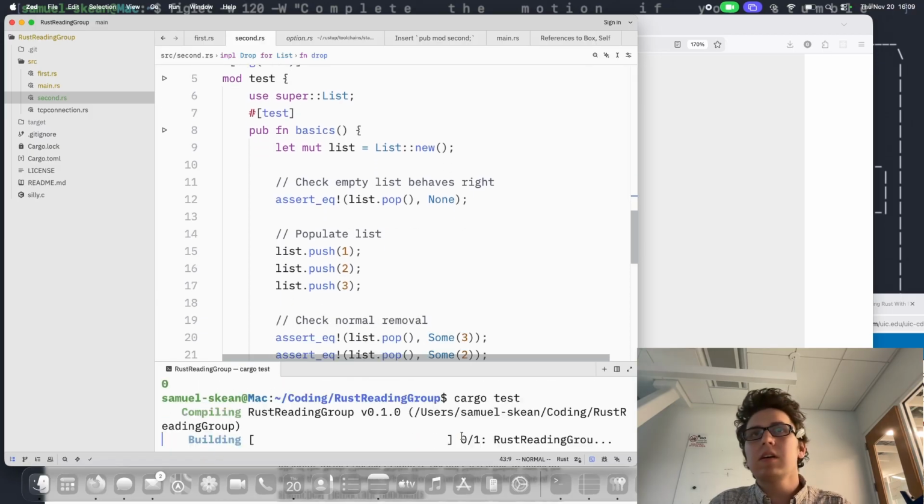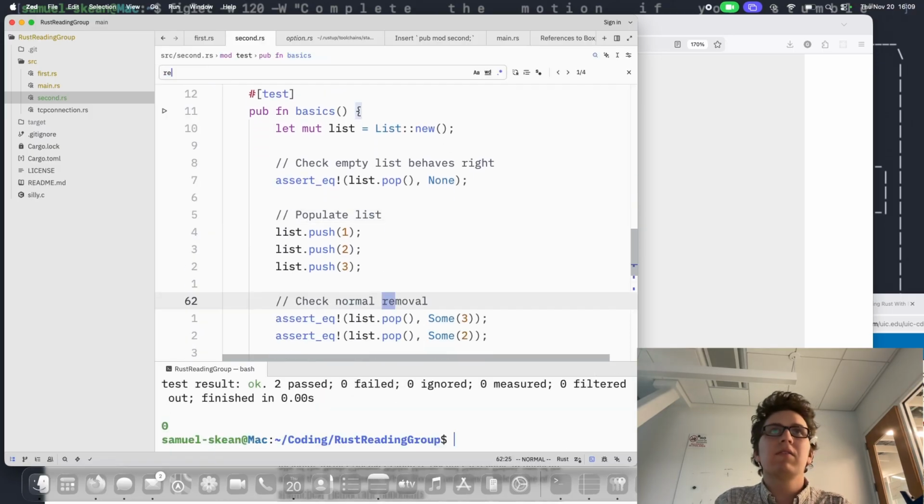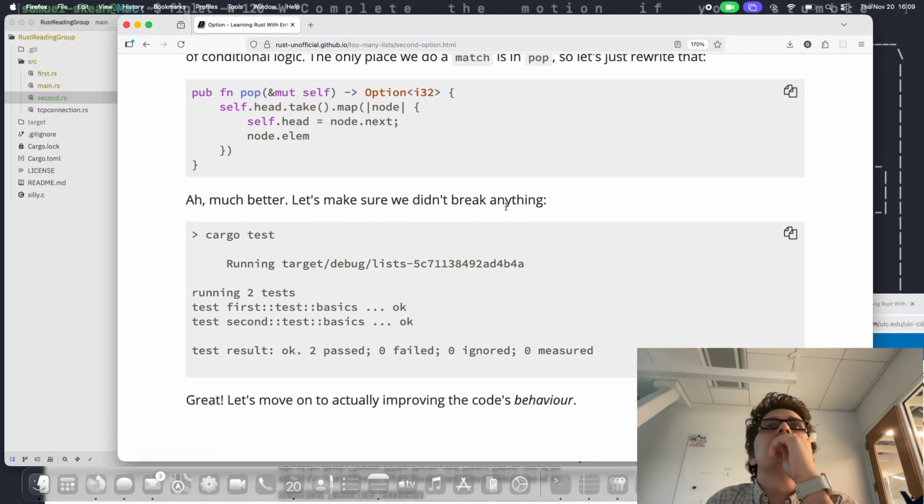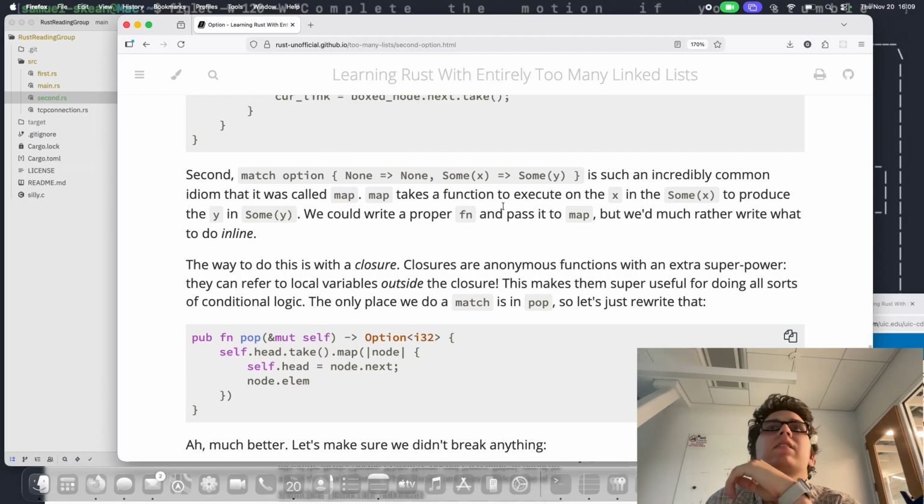So does this work? And also, did I get rid of all the replaces? Yes. Okay. Second, match option of none resulting in none, and then something resulting in something else. So this code doesn't actually work, but the notion is, what if we did something here that took X and turned it into Y, right? This sort of thing is also really common.